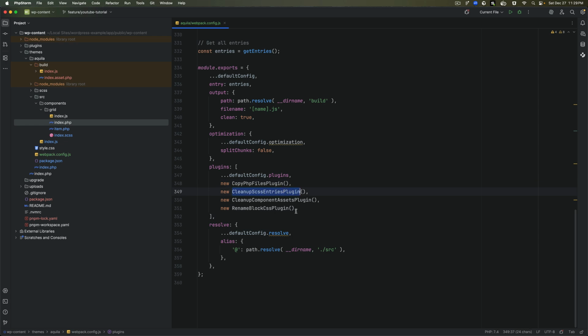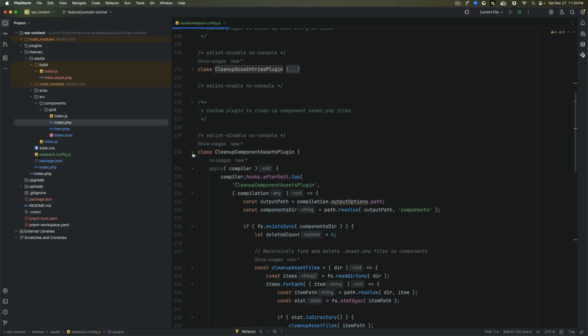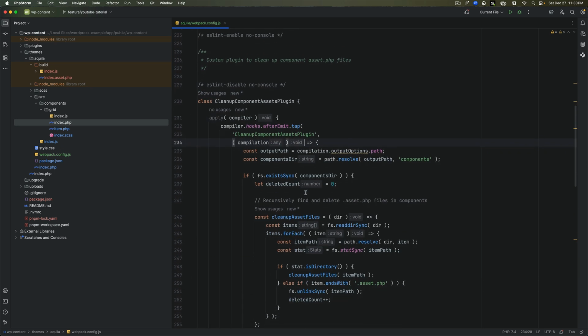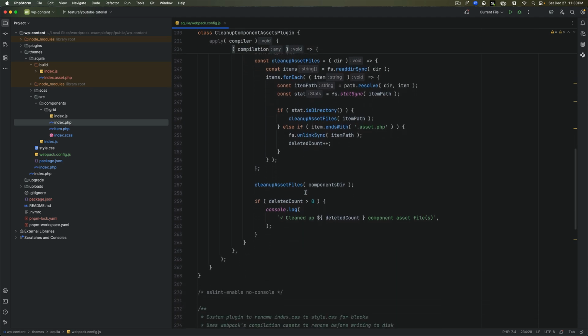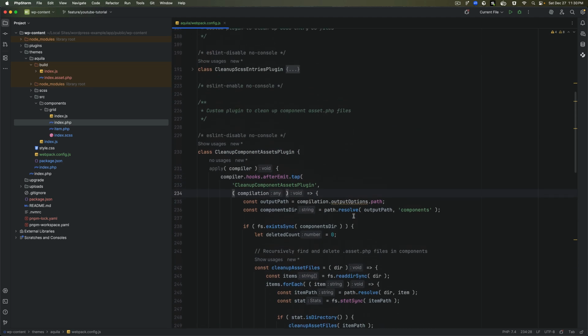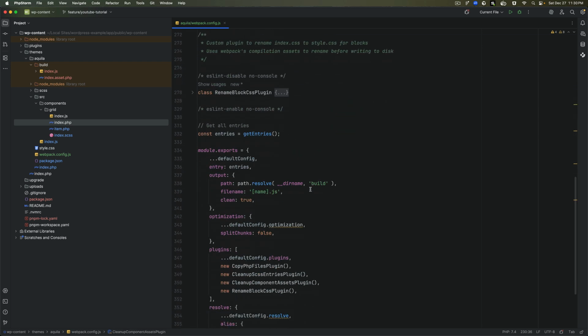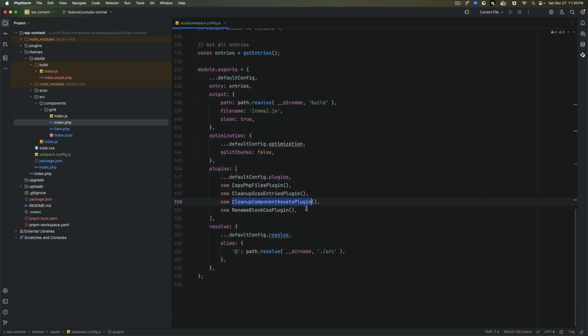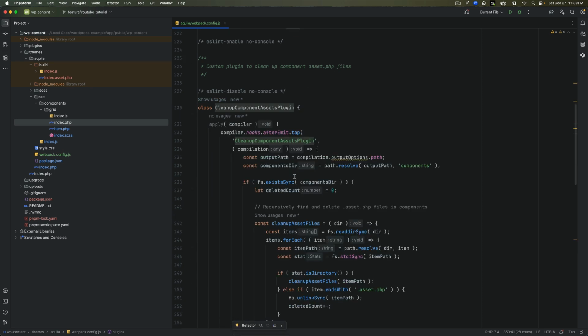Then we have the cleanup SCSS entry plugin. So inside of the cleanup CSS, we are going ahead and deleting the files we don't need over here. Okay, so I won't get into too much detail just yet. I'll keep that for later. And then we are cleaning up some component asset plugins. So this is to clean up the asset.php files over here, as you can see.